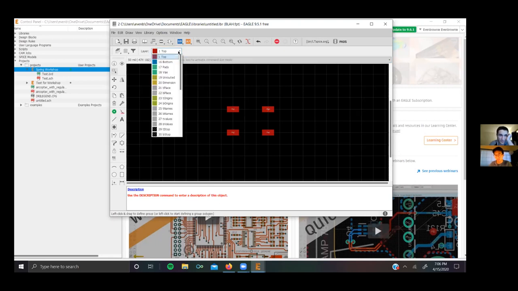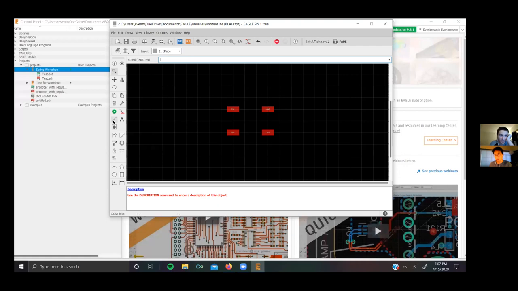I could put something on the silkscreen. The silkscreen layer that you're going to want to use to write stuff is the T-place. So we'll put some lines on just to create an outline of it. Don't put it on the actual component, maybe put it around it.